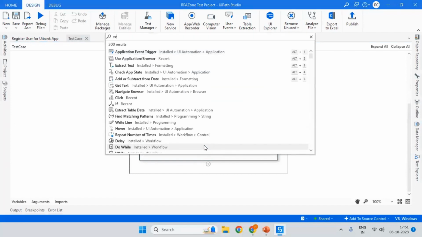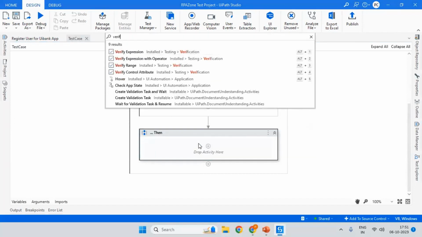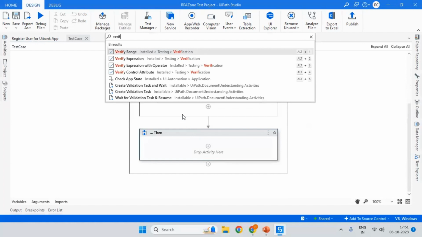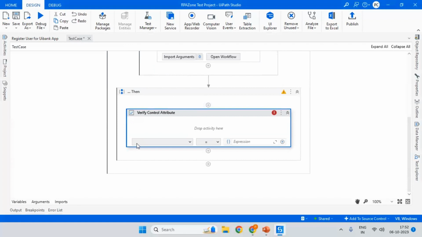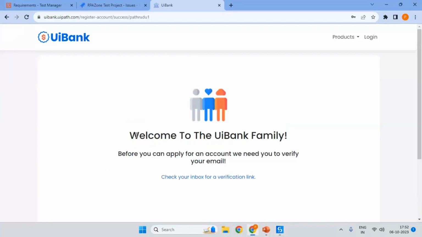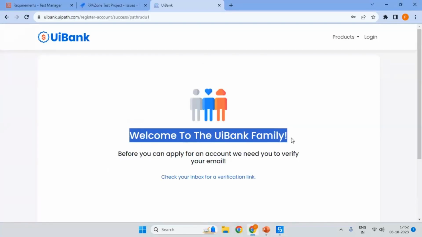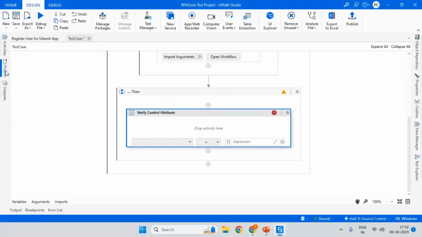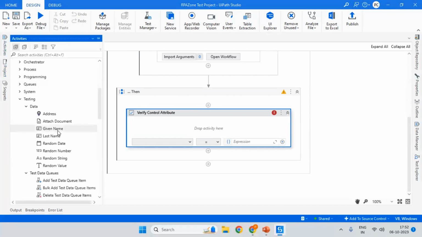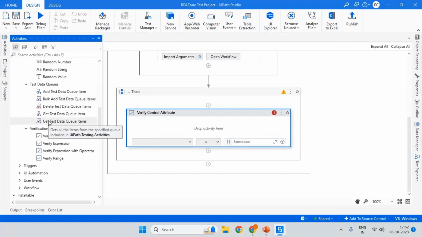So for that, we need to have the verify statements or verify activities. So here, verify control attribute, because we are dealing with the UI automations. So we need to verify it. In case you are getting this welcome to the UI bank family, which means our user registration is successful.